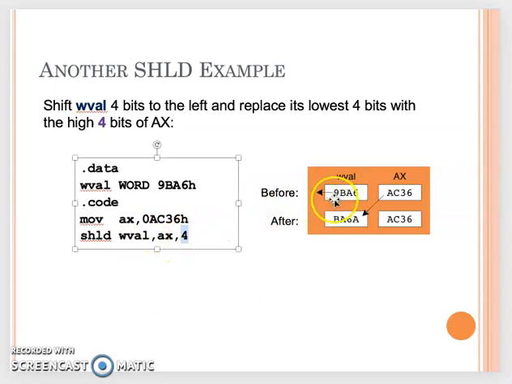Every 4-bit binary is 1-digit hex. So that's why 9 is to the left, it's gone. B2 forward, A2 forward, 6 forward. This one opens up, and we're using the AX to fill it up. So this one is SHLD.